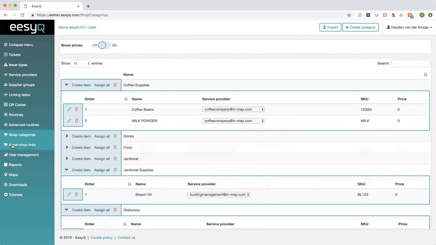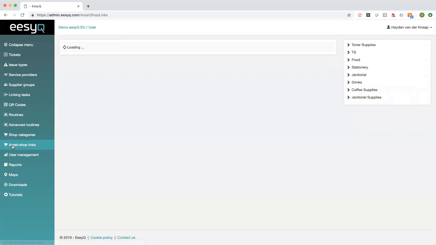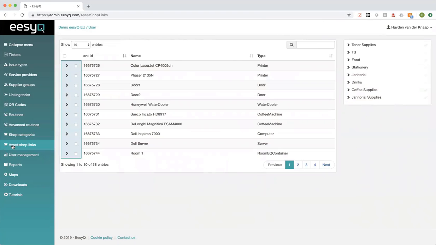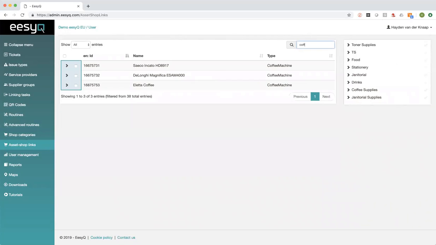I can go into asset shop links to allocate which items or which assets are able to order from which list. So again, this is one I've already done, but if I search for my coffee machines, I can select all of my coffee machines, and I can come onto this side to see which of those product categories I can order for, and what items within those product categories can be ordered if I go to one of these assets and scan.